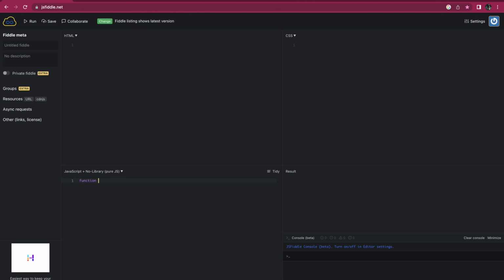So here I have one function, addNumber, which will take two variables, num1 and num2. Here we have one variable, result, which will do num1 plus num2. This is a very basic function, and we are doing console.log result.